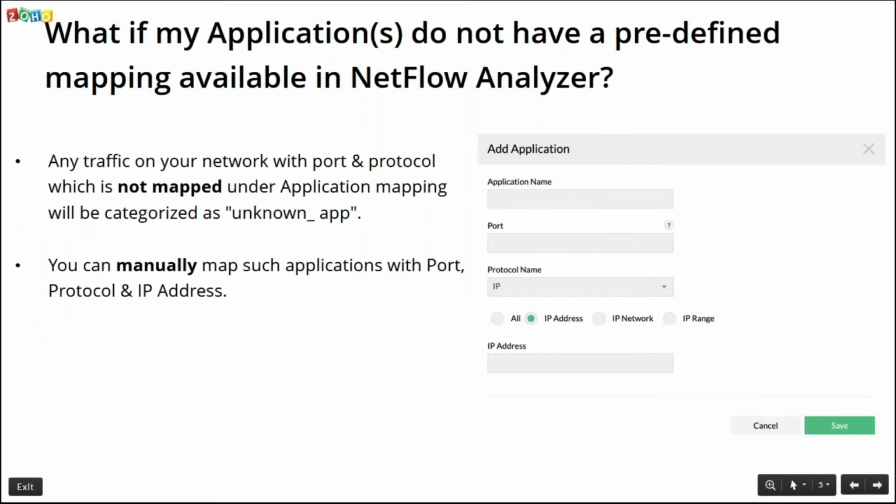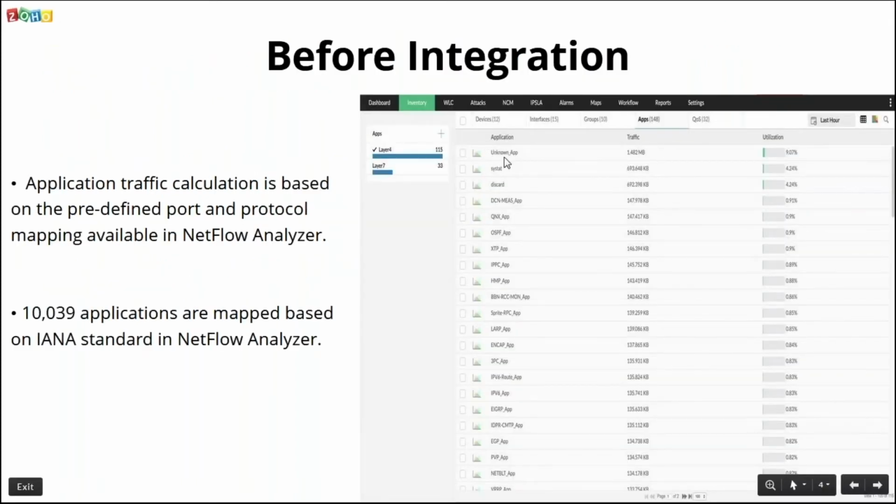And there could be a situation where I'm using one of the applications in my organization which does not have a predefined mapping in NetFlow Analyzer. Let's say I'm already using NetFlow Analyzer, but I have an application currently running in my organization which does not have a predefined mapping. What happens in that situation? If you see the previous presentation here, you see something called unknown app, right? So if I do not have any predefined mapping in NetFlow Analyzer, then it will be calculated under unknown app.